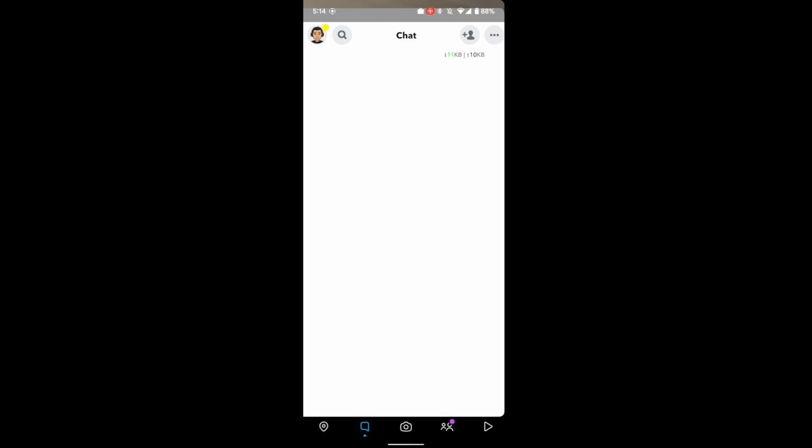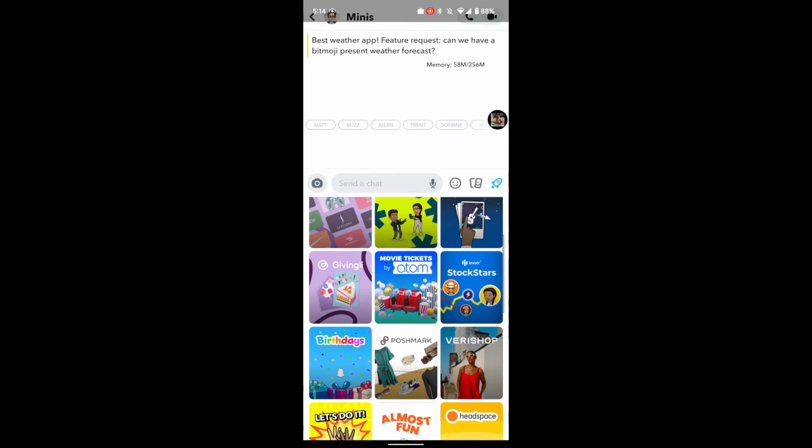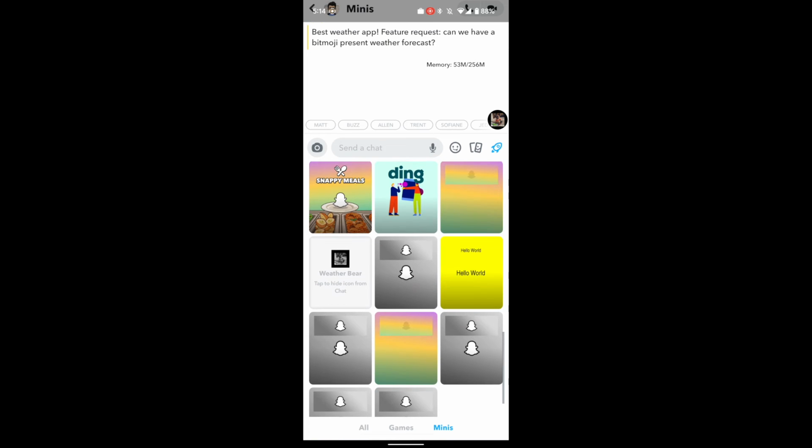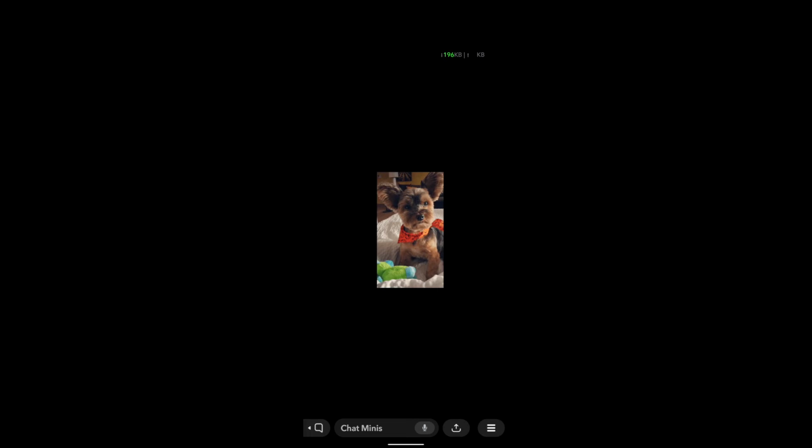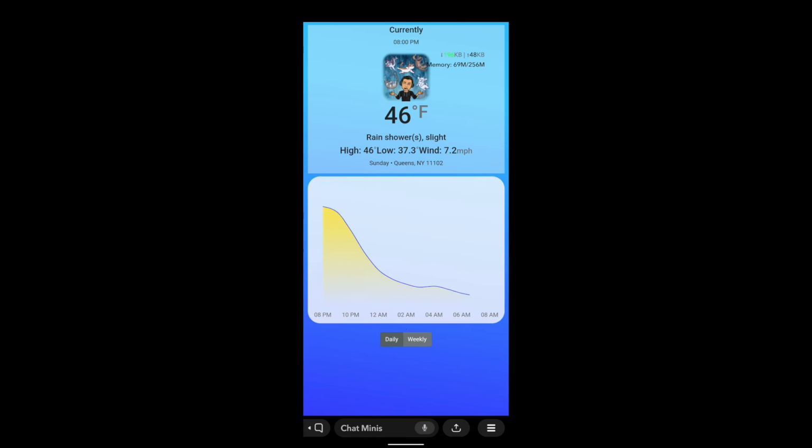Everyone, we're going to be demoing on device Weather Bear. So let's go over to our mini. We'll scan down and we can see here we've got Weather Bear. I'm going to close it and restart it from the beginning. Get a cool little picture of Papa Bear. And oh, look at that. We're looking at Queens, New York right now. It's currently 8 o'clock.